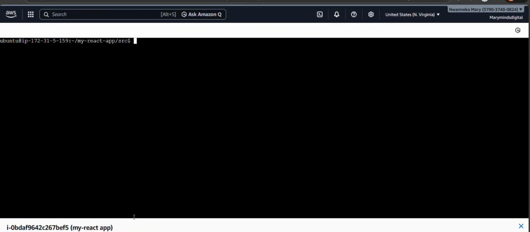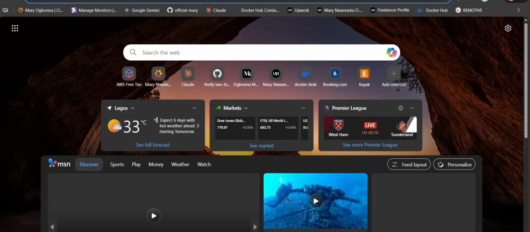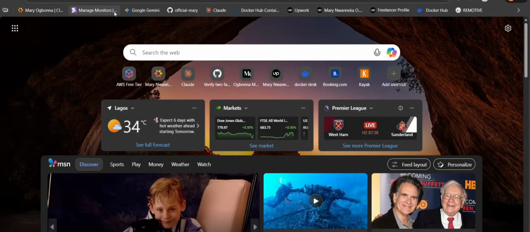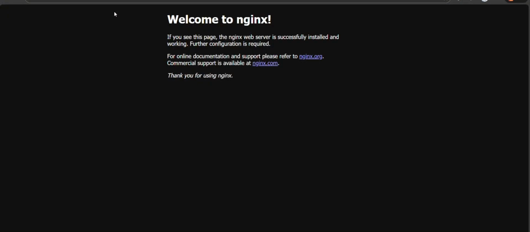Clear. So I want to remove the default page of Nginx. Before then, let me check to be sure that my Nginx is back. Let me take my public IP first. This is my public IP, copy. Then let me take it to a web page and put my IP there. So I'm going to open it and see what we have. Okay, you see, I have "Welcome to Nginx". This is my public IP displaying. That means that Nginx is working.